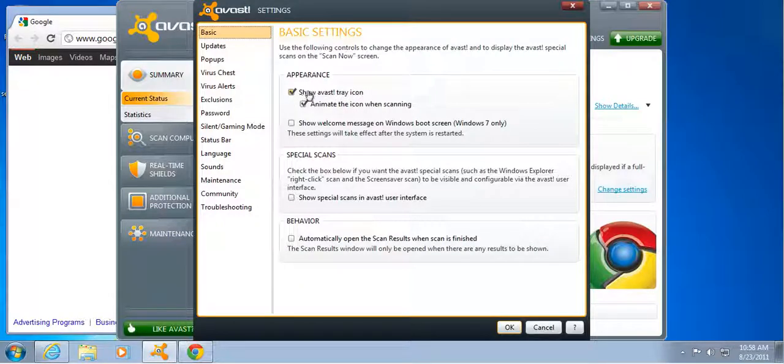You can have show Avast tray icon, animate the icon, and then show welcome message on Windows boot screen. I find that it's not enabled by default, but when I did enable it and tested it out, it did slow down the computer, and I really don't know why. You don't want it to pop up. I personally like stuff to start silently, and there's special scans.